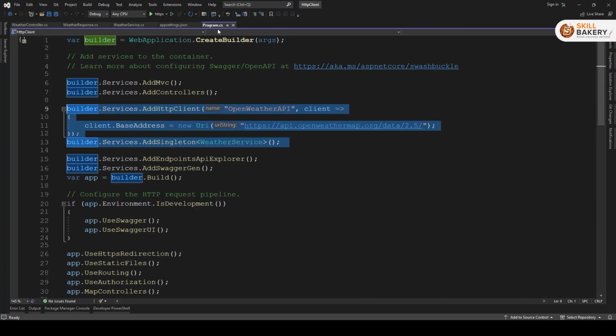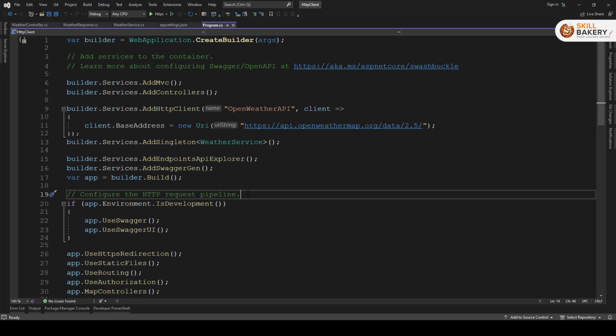You also noticed in program.cs that we are making use of AddSingleton when we are calling this weather service. So why we are doing that? Let's understand that as well. So when we register a service using AddSingleton, a single instance of weather service will be created and shared across the entire lifetime of our application. This means that the same weather service instance will be reused for every request made to your API, and thus impacts on performance as well.